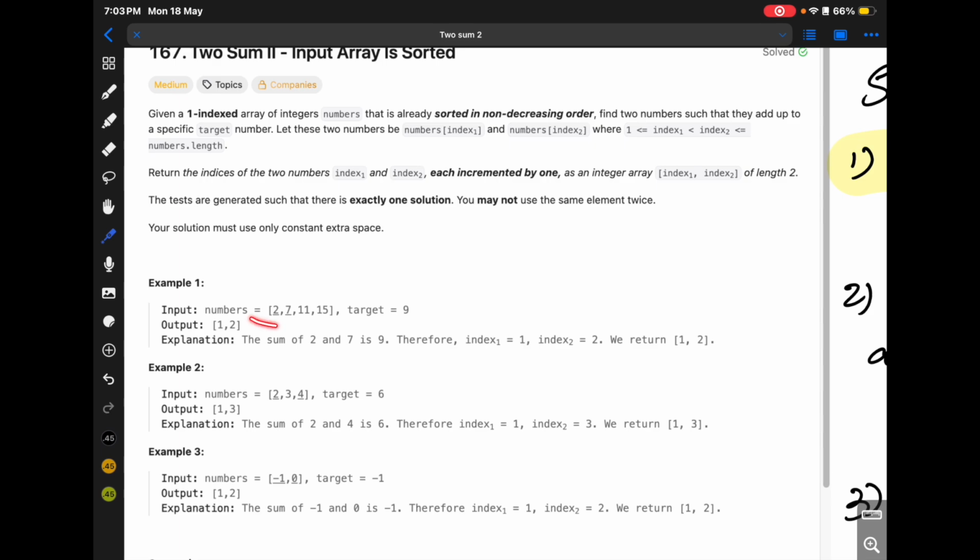Okay, so we have the numbers here that are already sorted in non-decreasing order. It means it's basically sorted, in increasing order. See, 2, 7, 11, 15. It's in increasing order. 2, 3, 4, and minus 1, 0. It's all in increasing order. We have to find two numbers such that they add up to the specific target. It is the same problem. We need to find two numbers which add to the target.